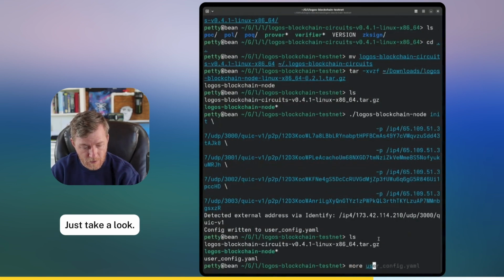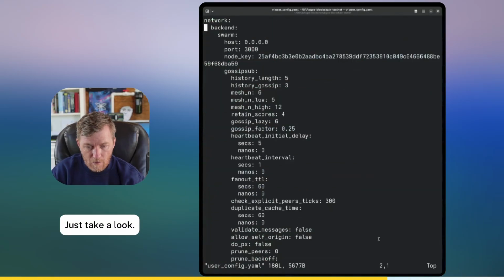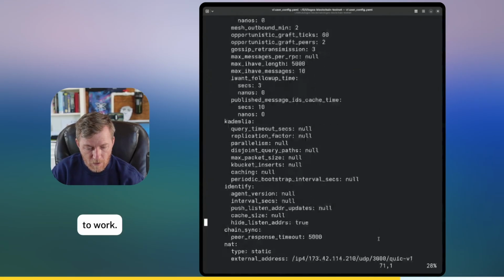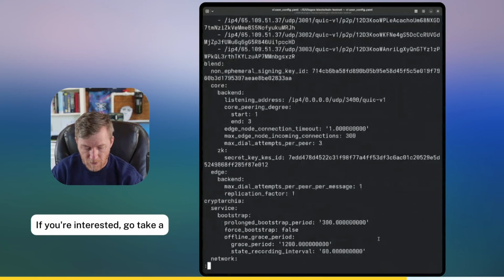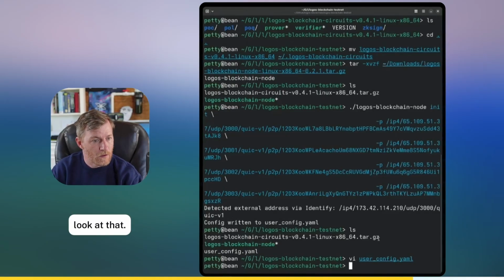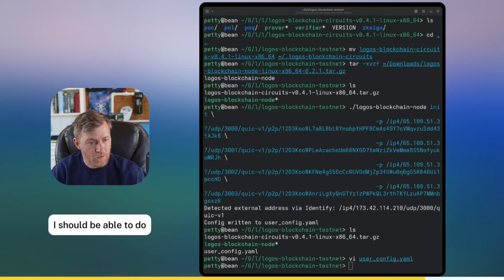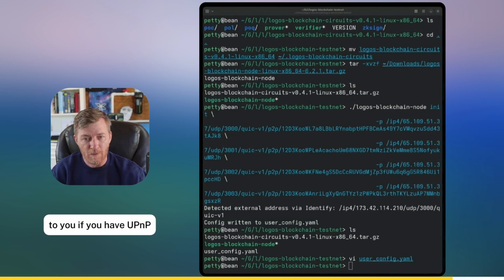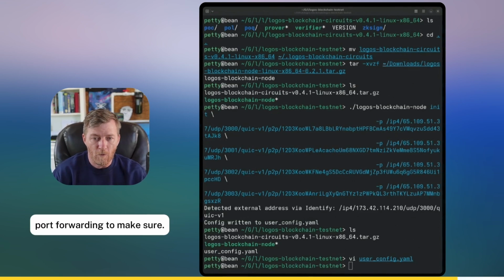Take a look at the config just to take a look. It gives a bunch of the parameters on how we want this thing to work. If you're interested, go take a look at that. Let's see here. I should be able to do hole punching based on my network. Shouldn't have to worry about any of that type of stuff. It's all kind of configured nicely so it finds its way out to the internet and connects and punches the right holes to your router so that people can connect to you if you have UPnP installed. Otherwise, you have to do some port forwarding, make sure.